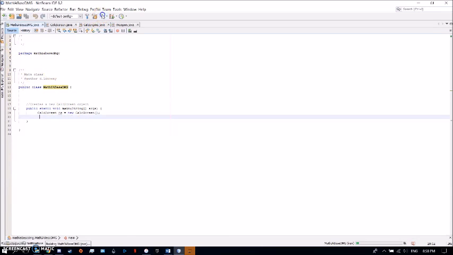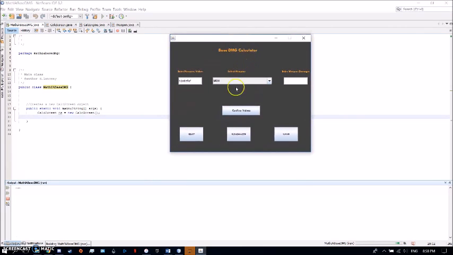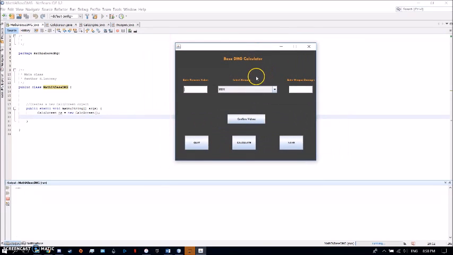So let's just launch it then. This is the base damage calculator for Tom Clancy's The Division. Sorry, that was just a test. It's a JFrame. It's not resizable. Of course, you can move it around.